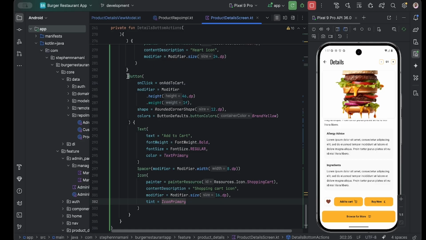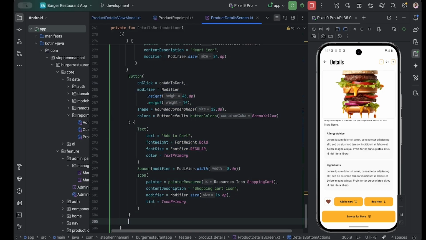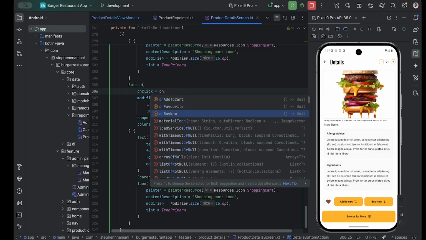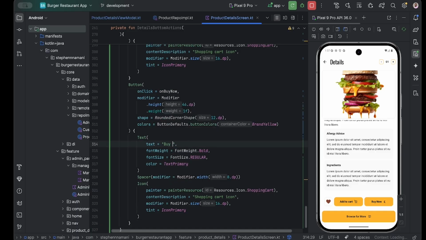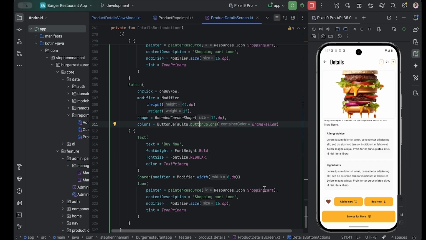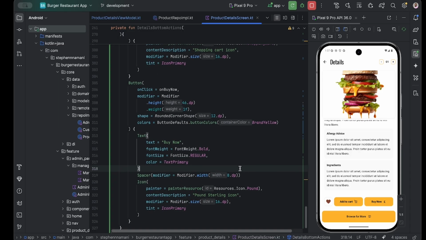So what we can do is to duplicate that same button, copy that, and just paste that below here. This is going to be onBuyNow, and this is going to be buy now, and every other thing I guess remains the same, but our icon is going to be the pound icon, pound sterling icon, like that. So that's it, and I think we should be fine.